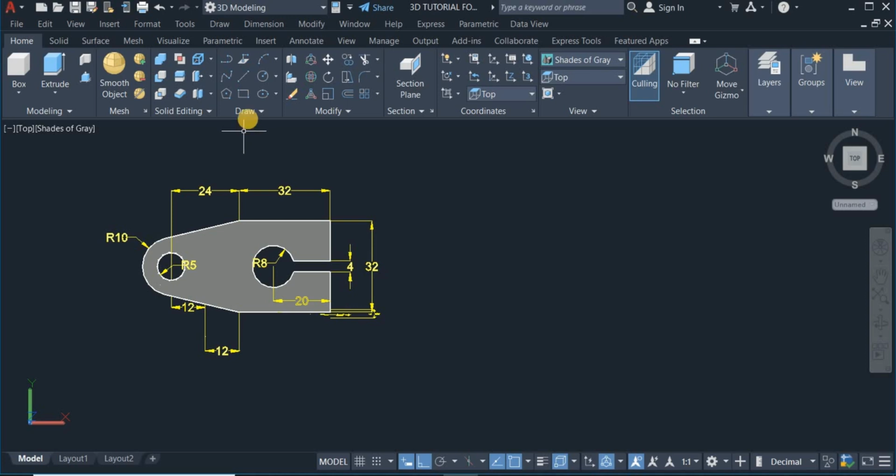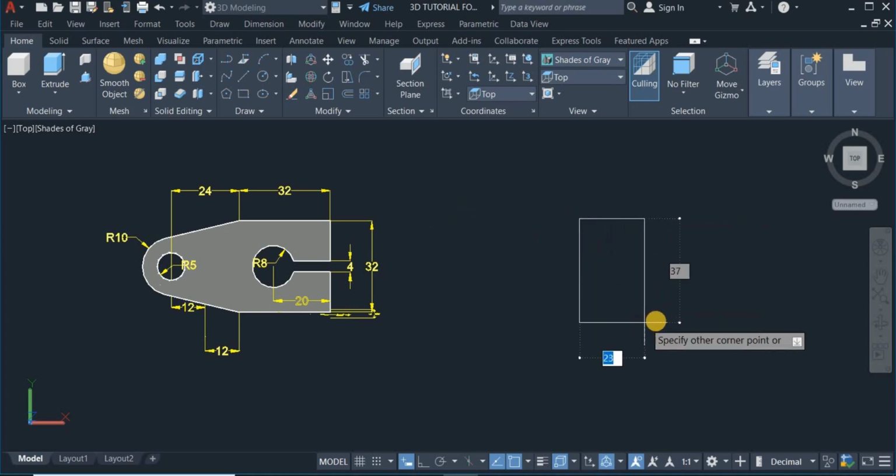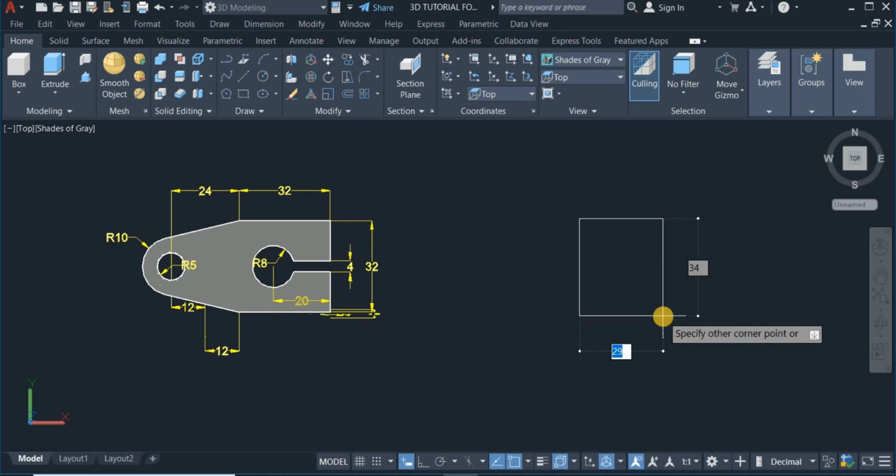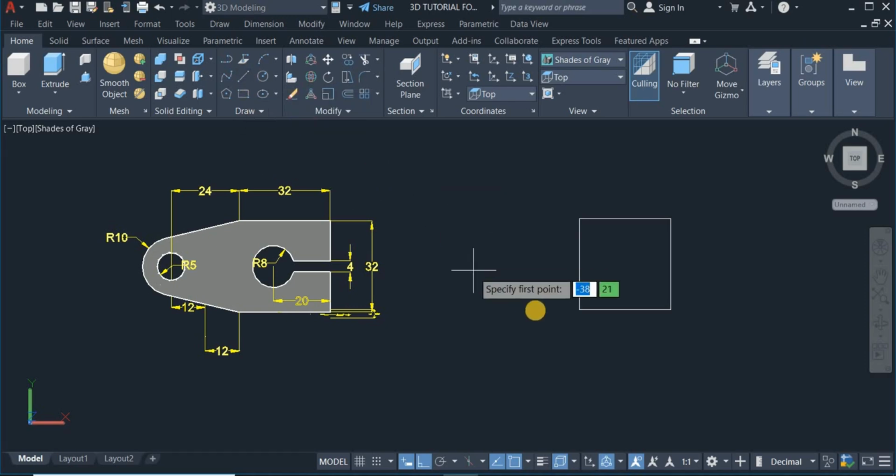So come over to the draw panel and click on the rectangle command. Click on this, then draw a square of 32 by 32. So enter 32, click on the tab key and enter another 32. Okay, here is this dimension 32 by 32. Again, I'm going to draw a line of 24 from the midpoint of this very square. So click on the line command, locate the midpoint, which is this, then draw a line of 24.